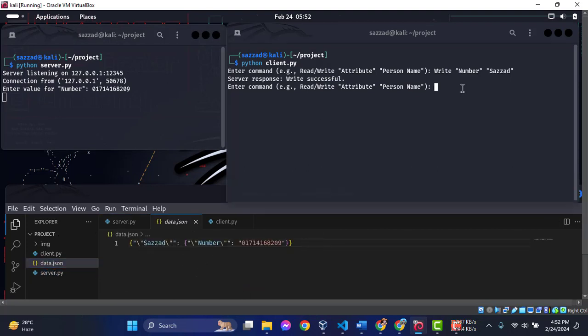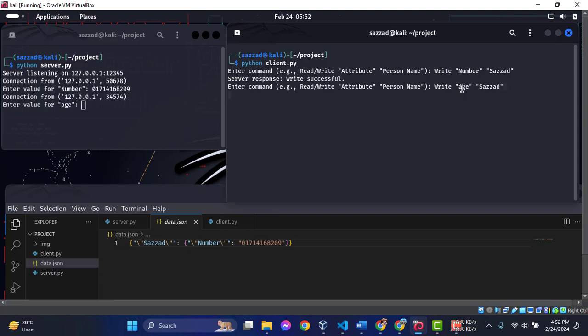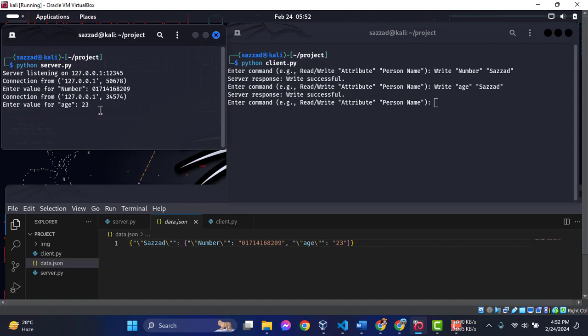Then we'll write something else. Write, and the attribute person name is also the same name here. Then I give my age, 23. Then we see it was implemented successfully, age 23. This is like real time.